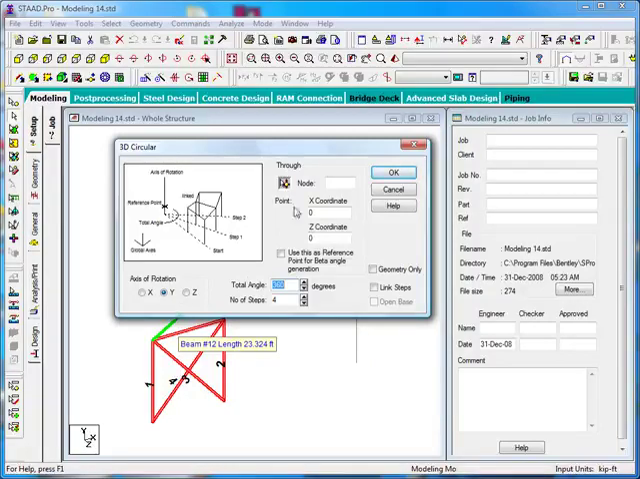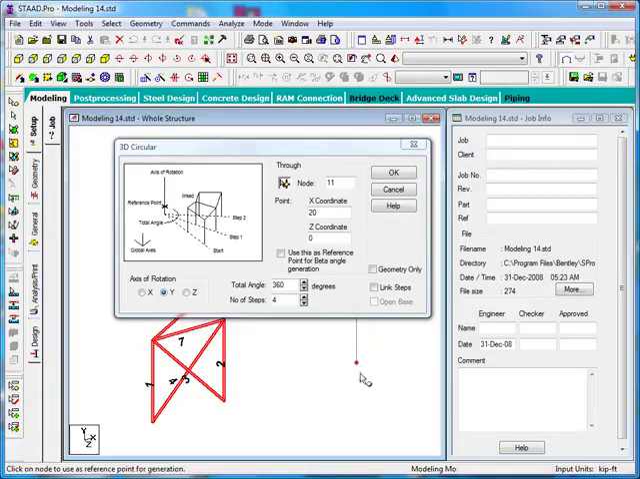Then what I'll do is I'll look at the through category, which provides us with a variety of ways to locate that axis. Now, if I knew the x and z coordinates of that axis, I could key those in. If I knew a node number that fell on that axis, I could key in a node number. But since I don't know either of those things, what I can do is use this tool that's a node pick cursor. I get the special node pick icon on my cursor, and then I can come down and just click on a node that falls on that axis of rotation. So I'll pick the node at the bottom of the column.